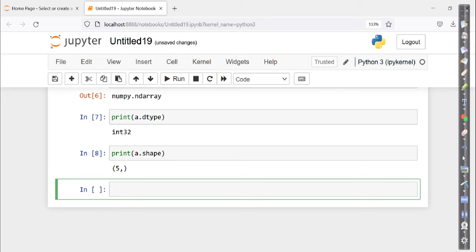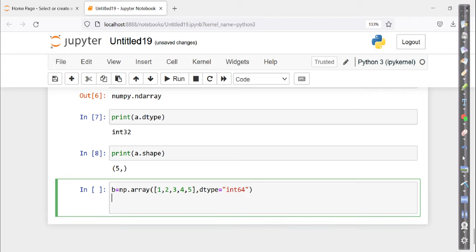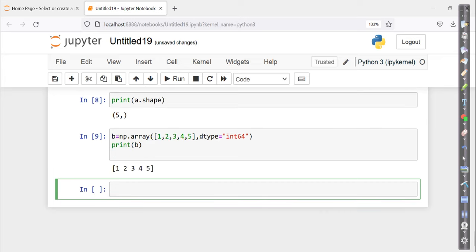Similarly, suppose I want to create another array, b is equal to np.array within square brackets 1, 2, 3, 4, 5. Here I have created five elements. If you want to give your own data type, you can give dtype equal to, within quotations, int. I want every element in the array to be of size int 64. Now if you print b, you get the elements 1, 2, 3, 4, 5.